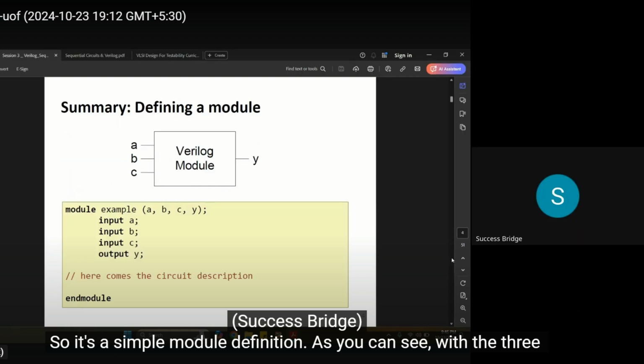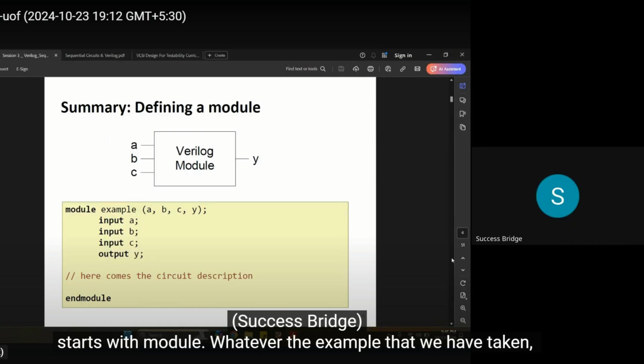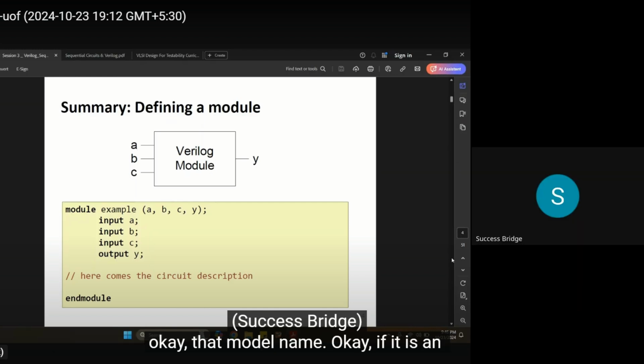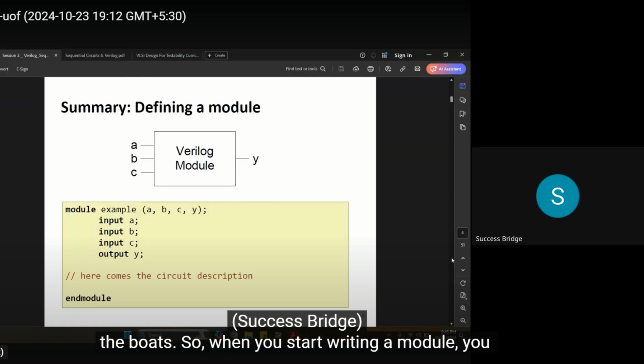So it's a simple module definition, as you can see, with 3 inputs A, B, C and Y output. It starts with module, then the module name, whatever the example we have taken, if it is an AND gate or a NAND gate. In the brackets, A, B, C, and Y are the total ports. These are called the ports.